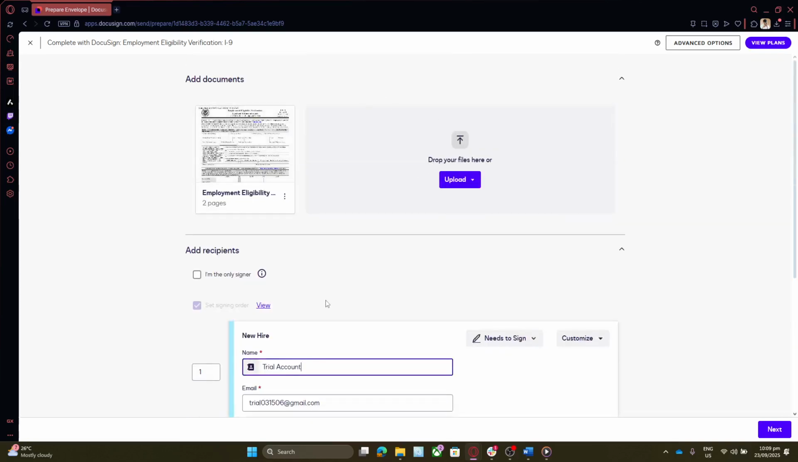Now, from this menu, select Correct. This action is like going into edit mode for your document. It allows you to make necessary changes without starting over completely. Keep in mind that DocuSign is very user-friendly, and these options are designed to enhance your productivity, making the entire process smoother. With the document in correct mode, the next step is to click on Next.